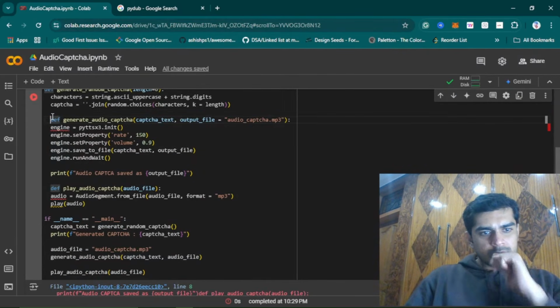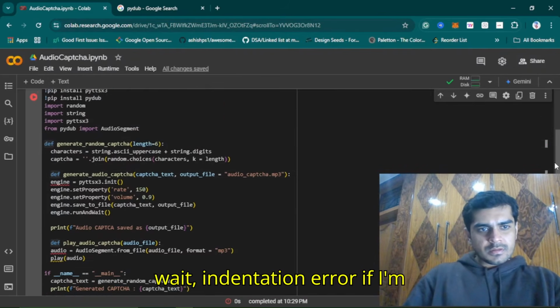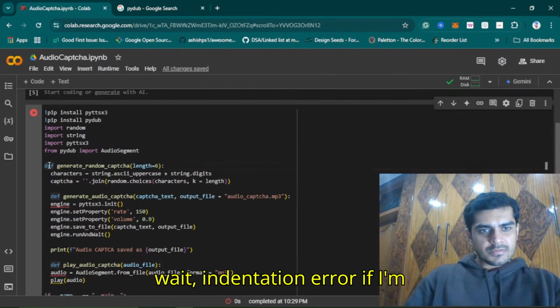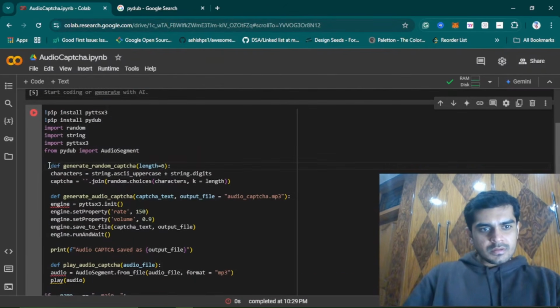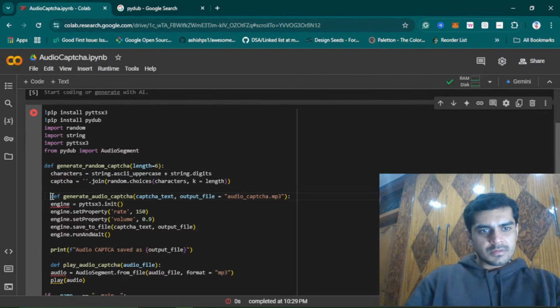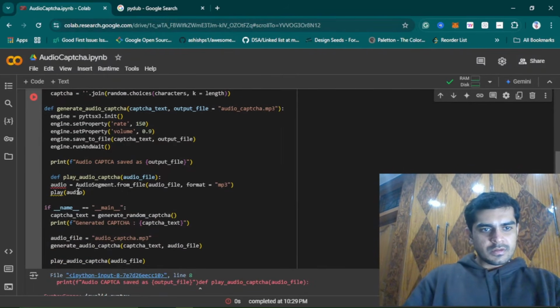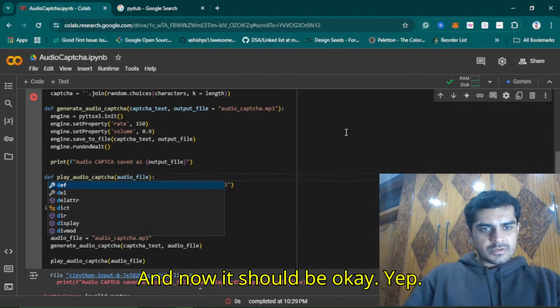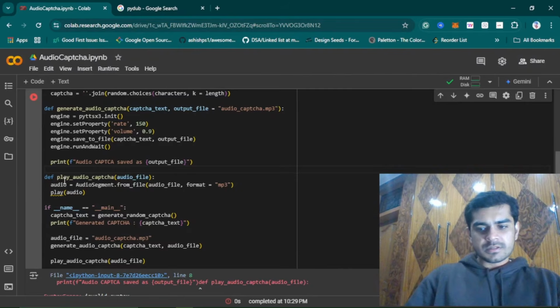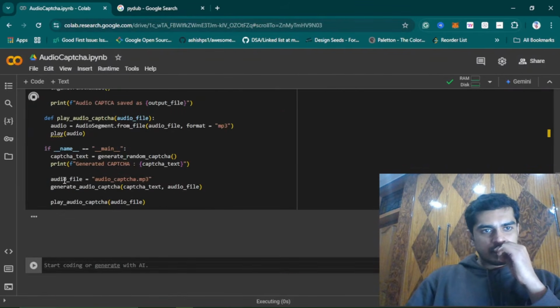Wait, it's an indentation error, if I'm not wrong. Yep, indentation error. And now it should be okay. Yep, let's run it. Come on.